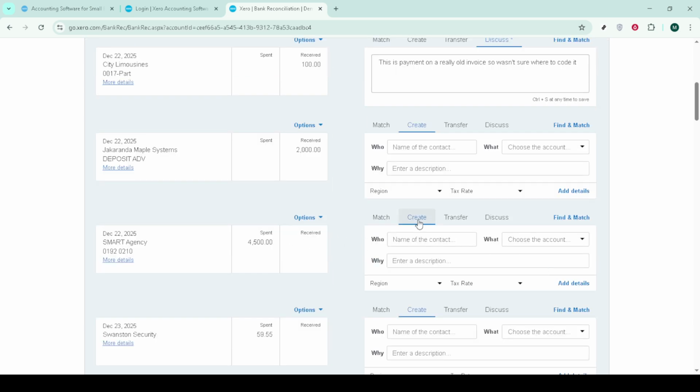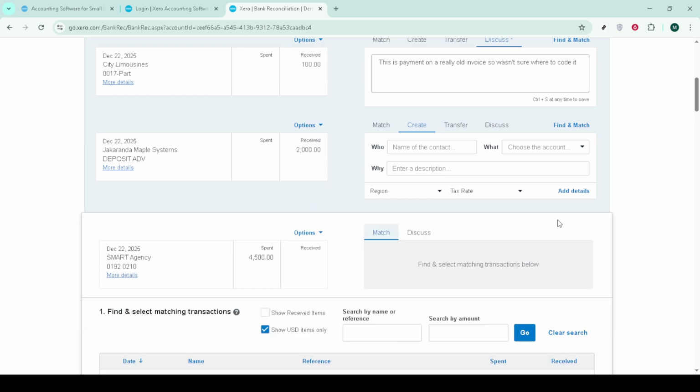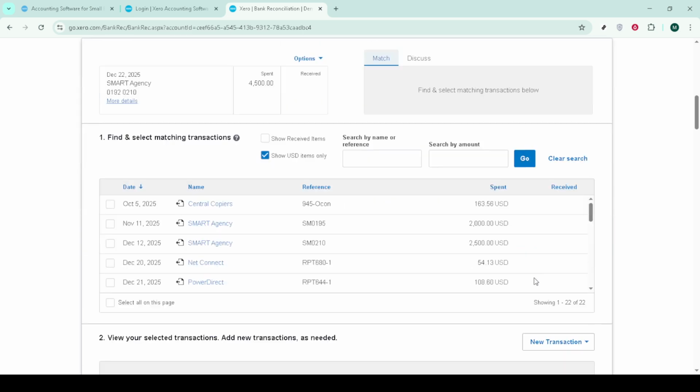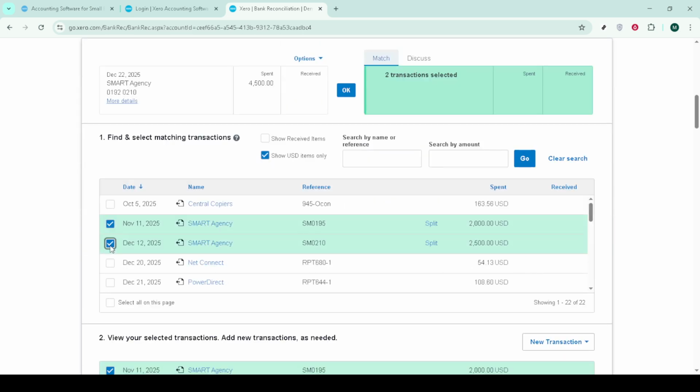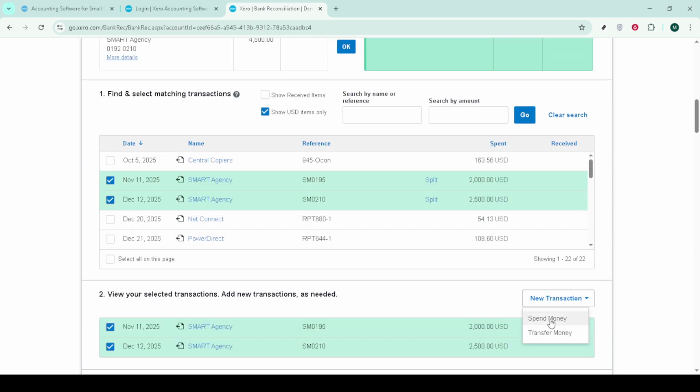By default, the transaction type may be set to direct payment. Change that to overpayment. This is important because it tells Xero this money is a prepayment from a customer, creating a credit on their account that you can apply to a future invoice. Select the customer as the contact so the credit lands in the right place.